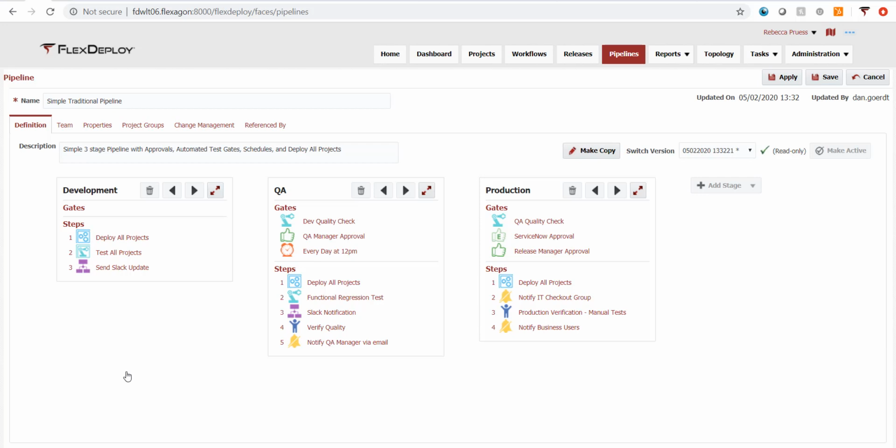In this pipeline, the QA stage requires an automated test to be completed, approval from the QA manager, and a schedule to enforce deployment at a specific time. After the QA gates are satisfied, the steps will be executed which automate the deployment, send a Slack message, run automated tests, and notify the QA manager of the results via email.